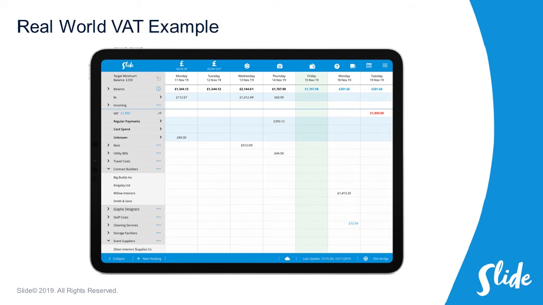And if you look at the top right-hand side of the screen, you'll see that the date is the 19th of December, and there's a red number there. That number is the VAT accrual, and that client is being told how much is going to debit their bank account on that day. Because within Slide, we work out the VAT, we give an indicative figure.